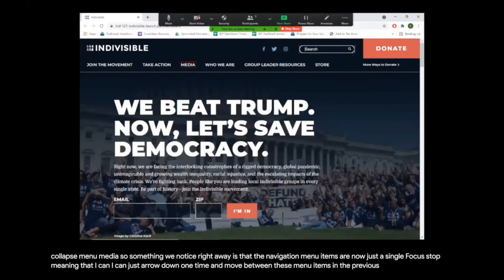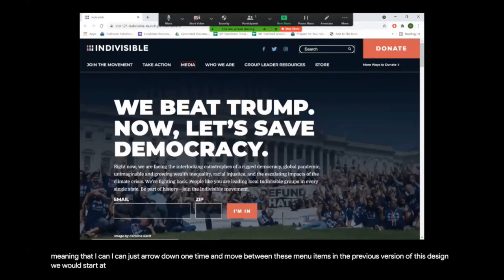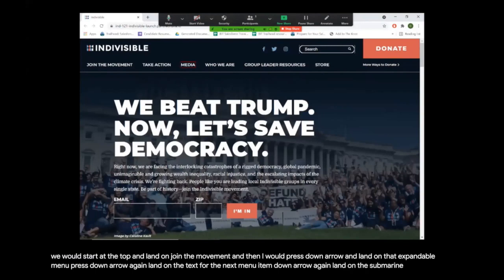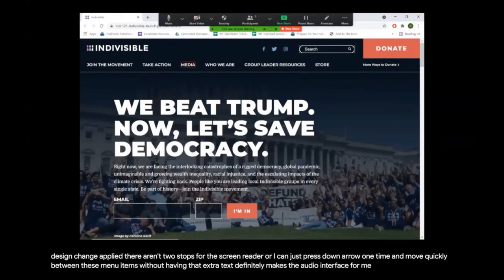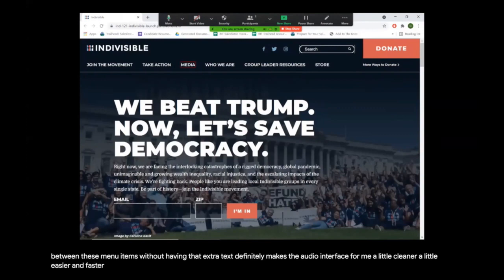In the previous version of this design, we would start at the top and land on join the movement, and then I would press down arrow and land on that expandable menu. Press down arrow again, land on the text for the next menu item, down arrow again, land on the submenu. So with this design change applied, there aren't two stops for the screen reader. I can just press down arrow one time and move quickly between these menu items without having that extra text. Definitely makes the audio interface for me a little cleaner, a little easier and faster to navigate.